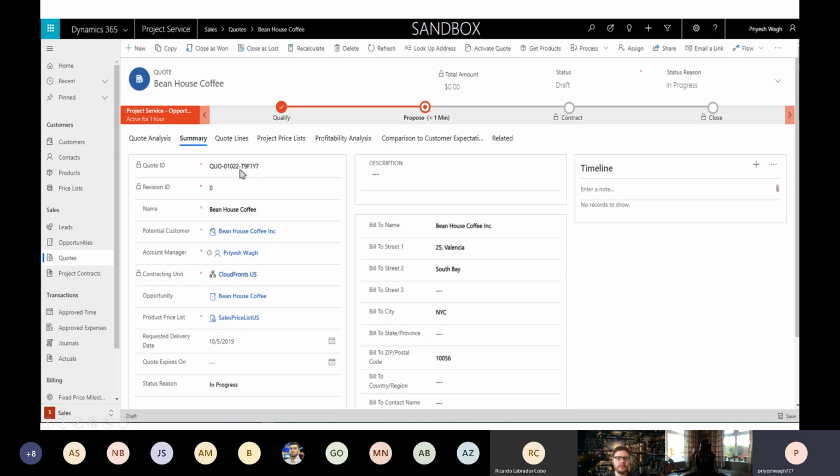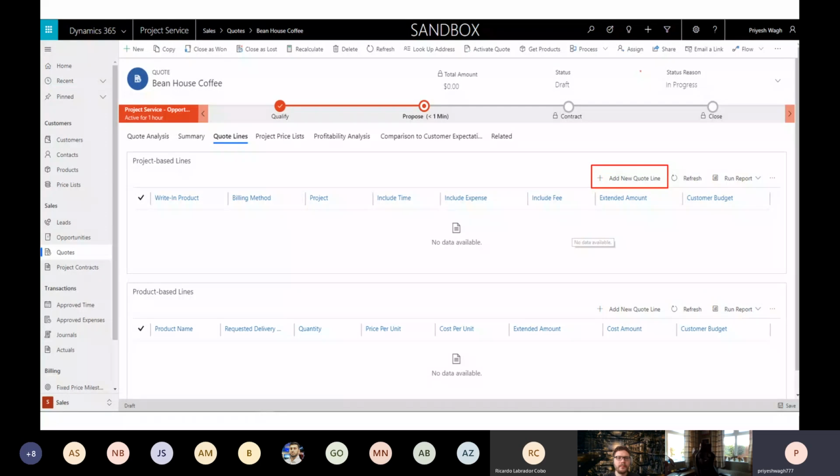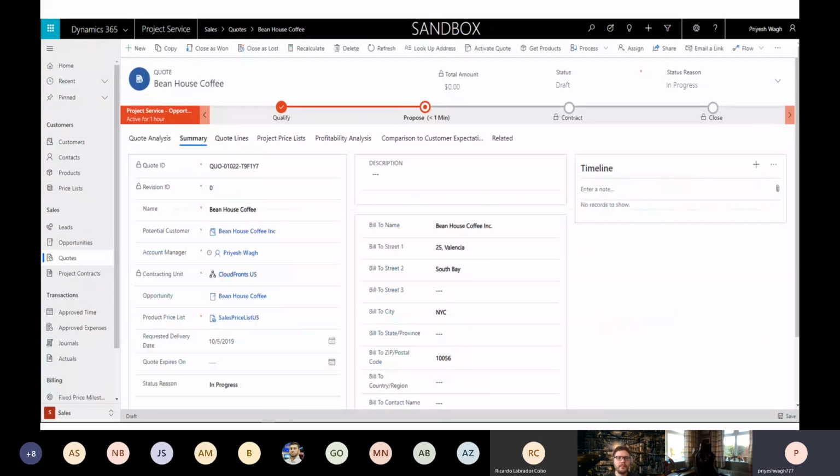Yeah. So what happens is your information flows from opportunity to quote with all the information like contracting unit and product price list. There's one important field in the quote, which is the requested delivery date. You have to remember this because it will be helpful to get us to an end date for the quote lines we will be working on further. So this date is important, requested delivery date.